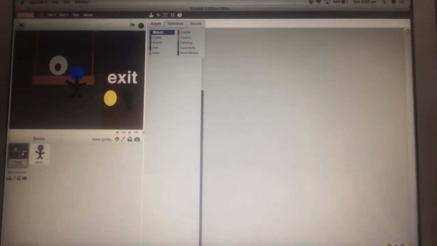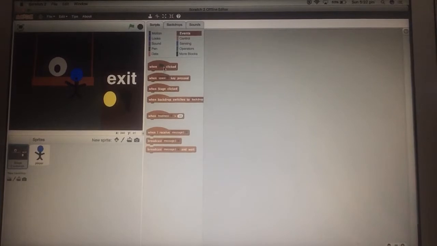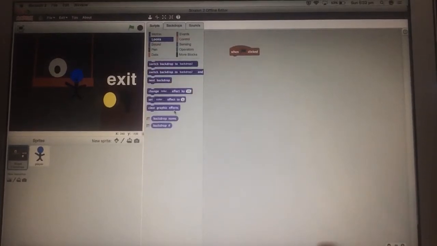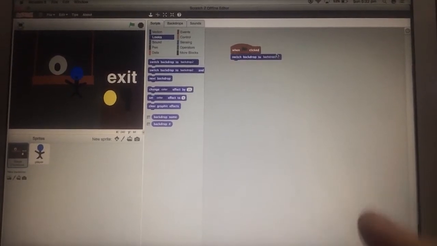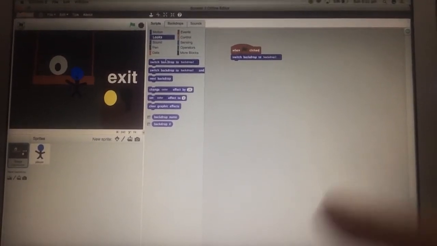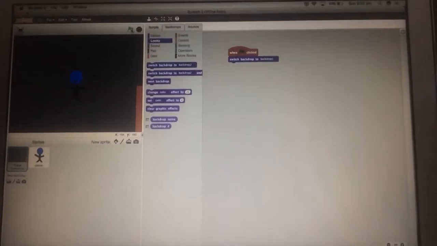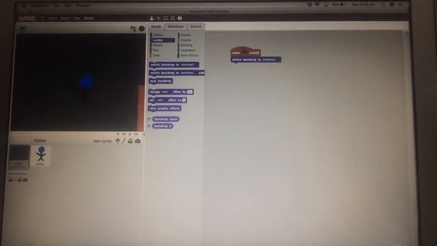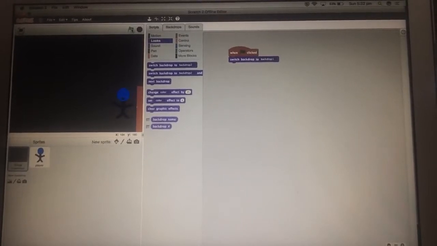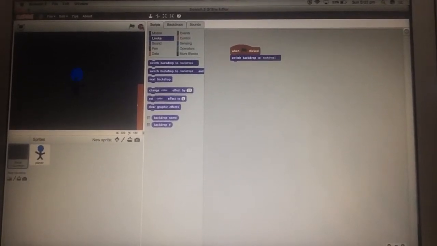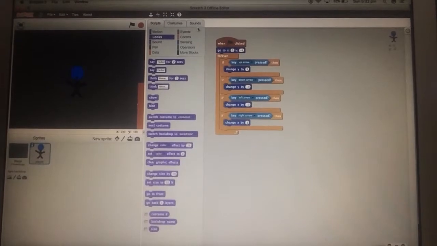Now, what we want to do is when flag is clicked, switch backdrop to backdrop one. So, let me click the flag. Now the thing we want to see when we touch the door, it's obviously gonna do nothing, right? So it's not gonna do anything.